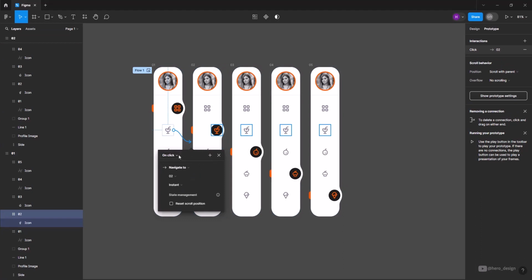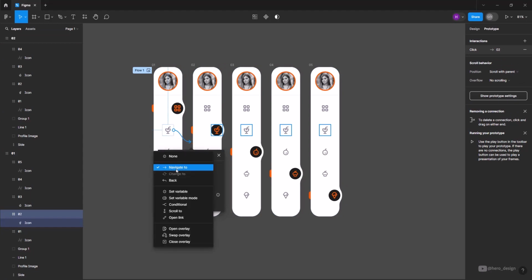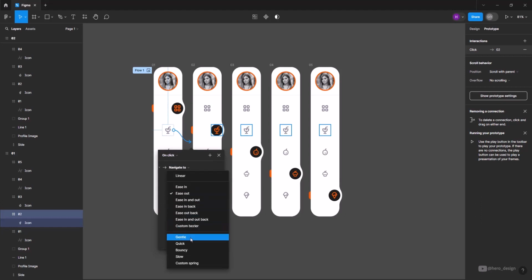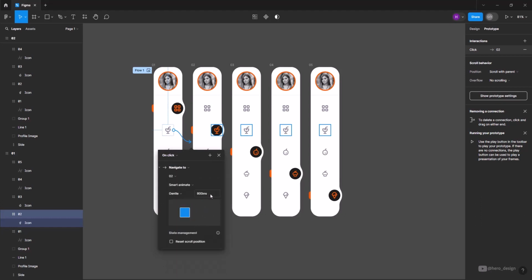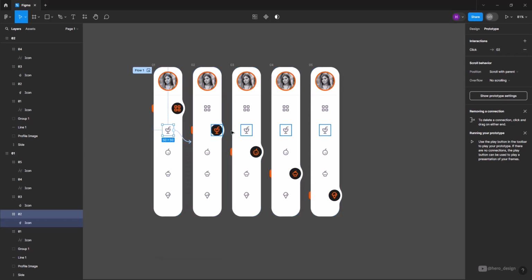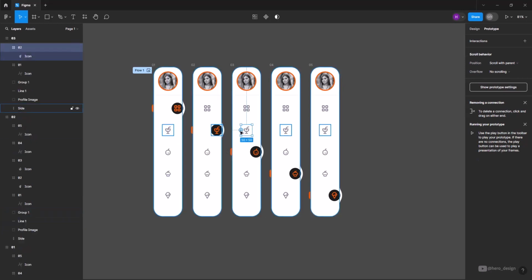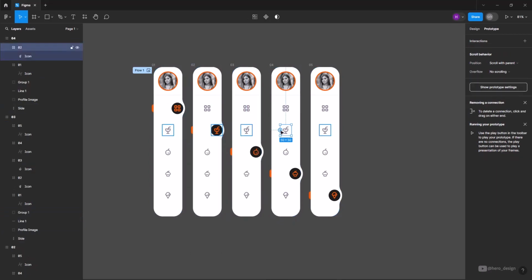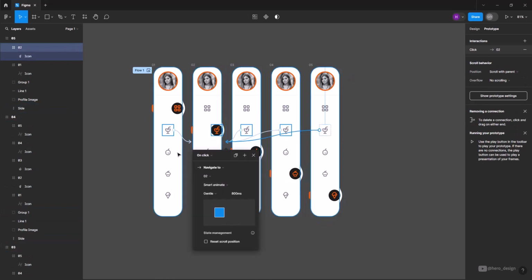Well, here we choose the on-click option. In this part, I choose navigation to, and I put the animation mode to Smart Animate. And also set this item to gentle. We can consider the time between 800 and 1000. I connect icon number 2 in frame 3 to frame 2 like this and repeat the same process for this icon. I connect icon number 3 to frame 3.